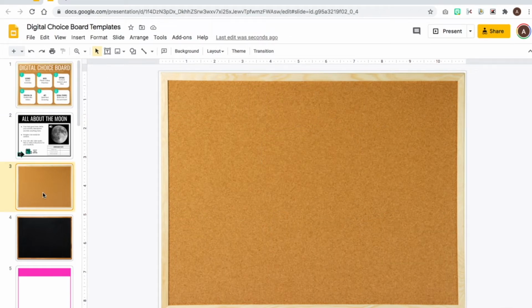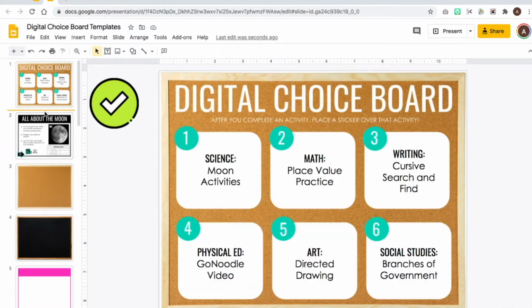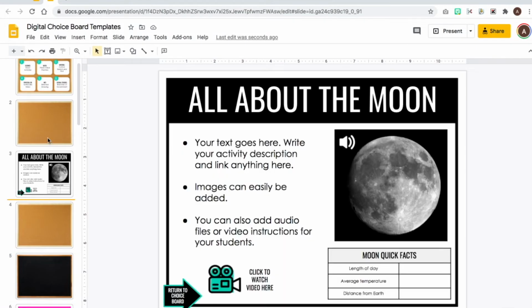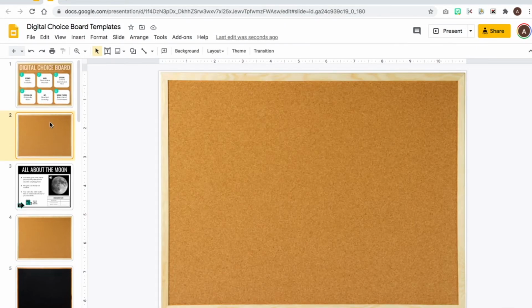I'm going to go ahead and make a copy. So Control C, make a copy of this little corkboard, and I'm going to place it right underneath the example so I can refer back. And you can go ahead and do the same. You can do it with the chalkboard background, or you can do it with the corkboard.